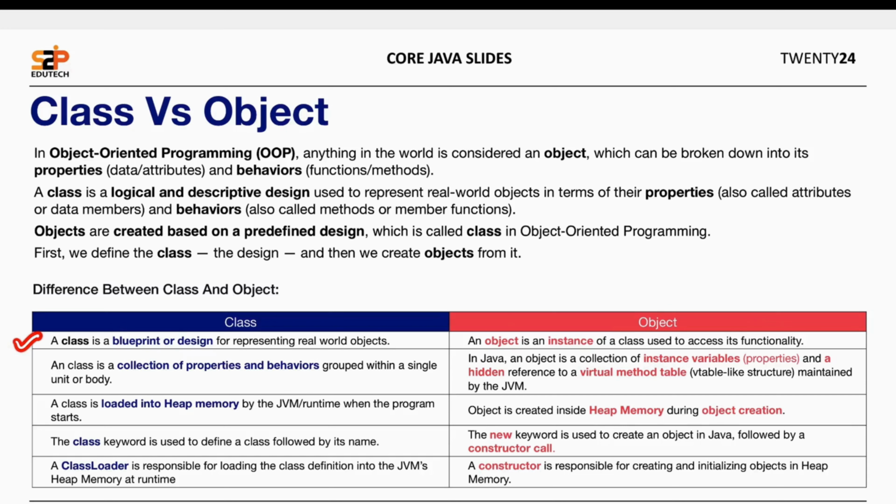See, a class is just a design and object is an implementation of a class. Object is a functionality of a class. An object represents the functionality of a class, where a class is just a design which is having properties and behavior.